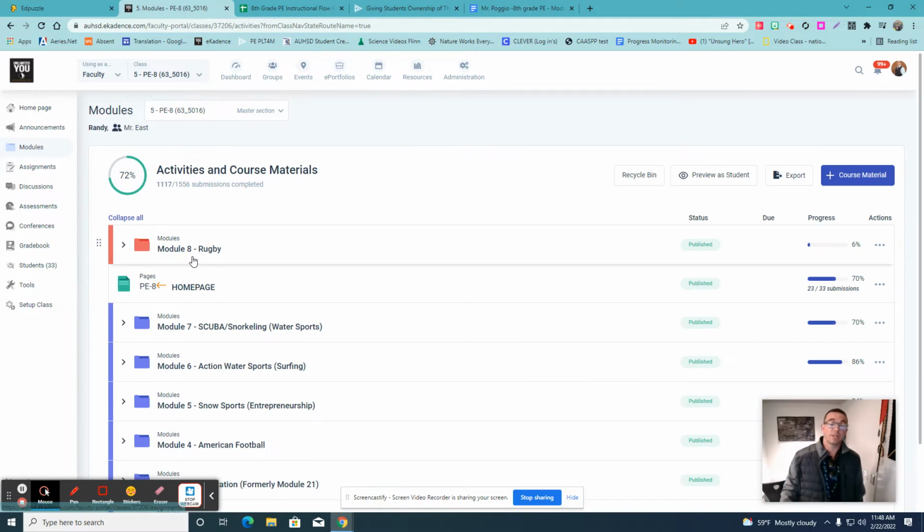So under modules, every single module is themed by a sport in 8th grade PE because 8th grade PE is about collaborative sports. Obviously being independent studies that brings some of its challenges. So what we do in 8th grade PE is we actually study and have a discussion about whether it's rules or entrepreneurship or anything unique about specific sports. So this week, Module 8 is on rugby.